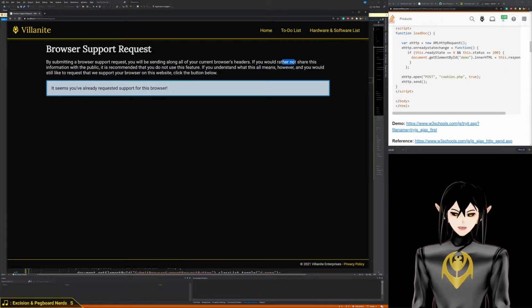If you would rather not share this information with the public, it is recommended that you do not use this feature. If you understand what this all means, however, and you would still like to request that we support your browser on this website, please click the button below. It seems you've already requested support for this browser. Cool.